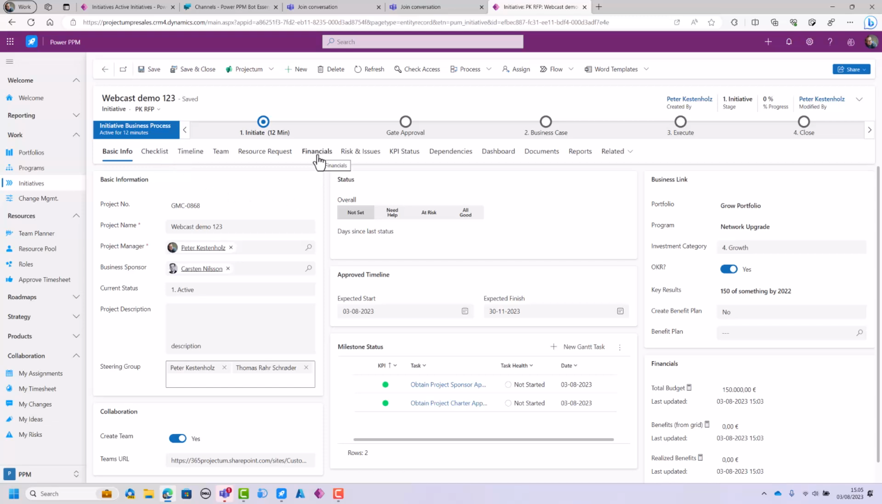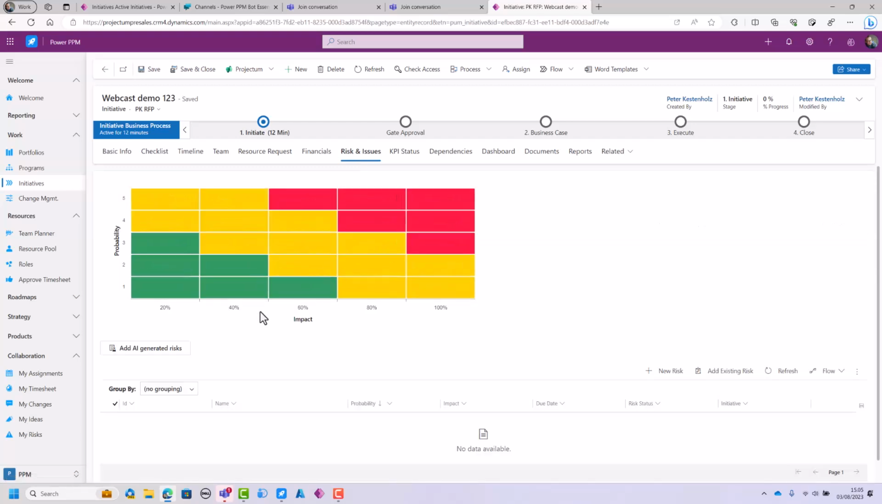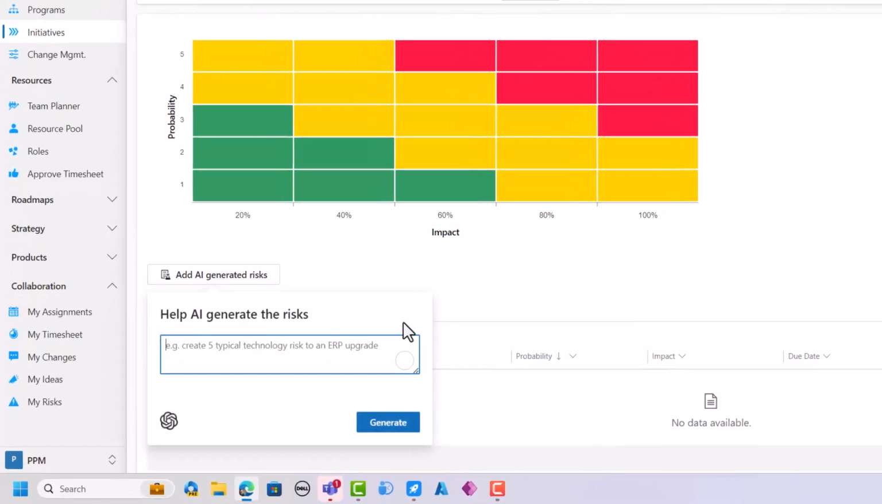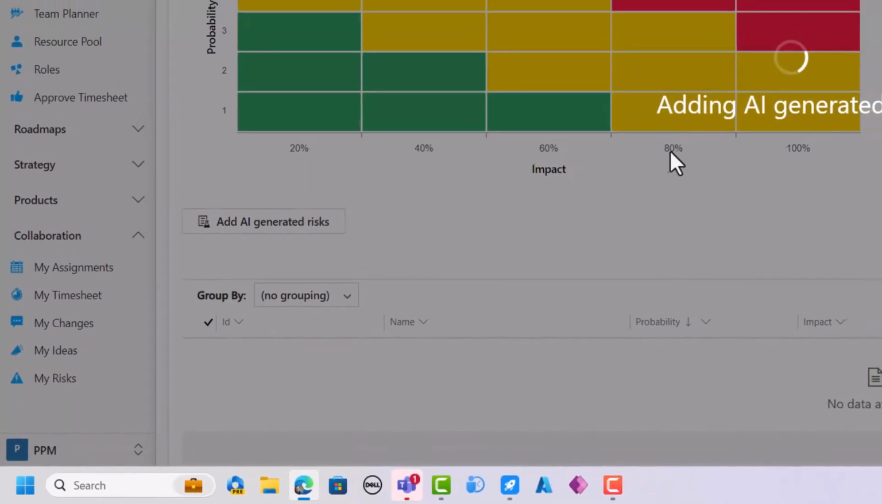Now, if we go to the risks and issues, again, here you will see that we have something pretty basic, which is a risk matrix. And now you want to add in risk items, so the risk log. Here we also use AI, so you can click on this one and say, create 4 typical risks related to an IT implementation, for instance. Again, you can write whatever you want.